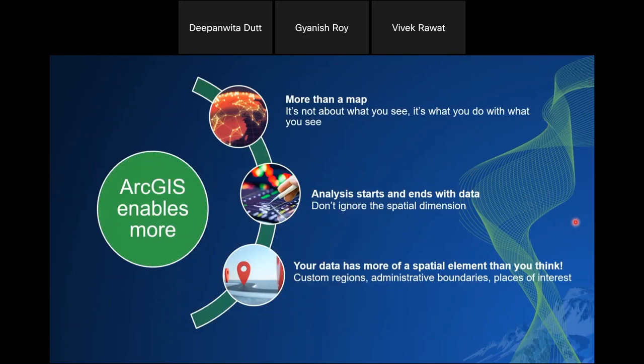When you're doing data analysis, the analysis starts and ends with data. So the more data that you have, the more robust your analysis will be. So don't ignore the spatial dimension in your data. You might think that your data doesn't have a spatial element, but actually 80% of data does have a spatial element in the form of custom regions, places of interest, administrative boundaries. So don't ignore your spatial dimension.